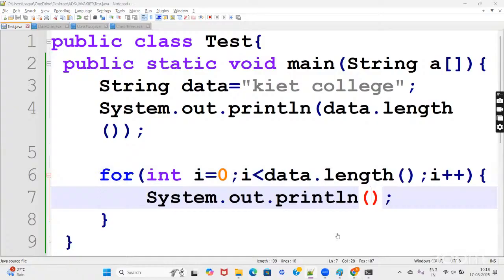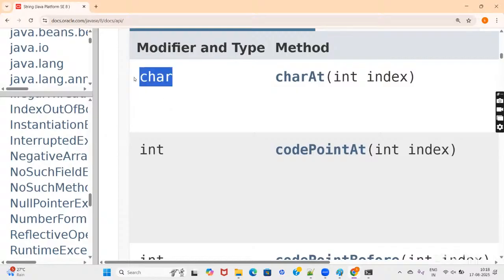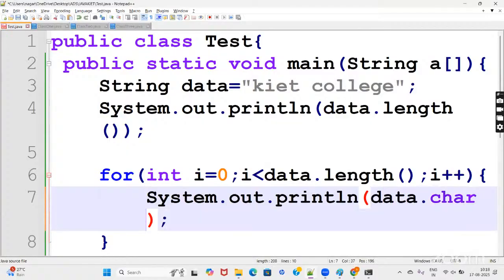So what is the method name here? charAt. So primitive or non-primitive? Static or non-static? Not static, because there is no static keyword. So if it is non-static, object or class name? Object. So that is the reason why paper bag, the method name called as charAt.